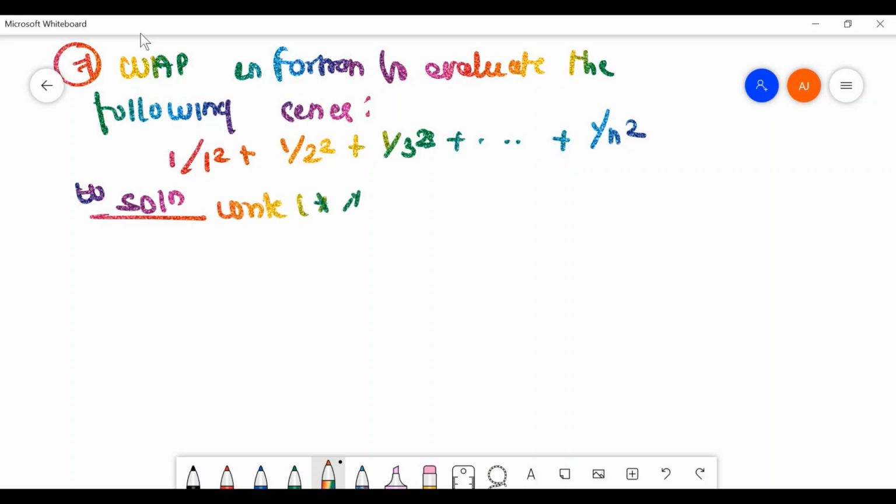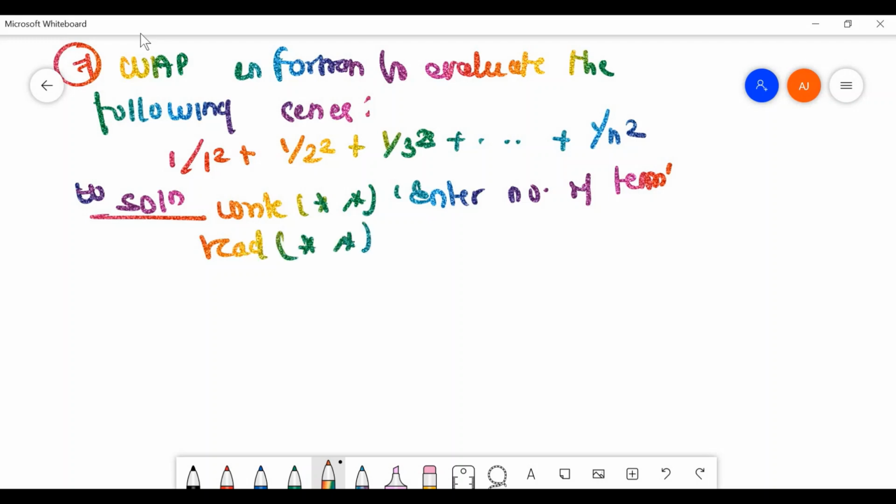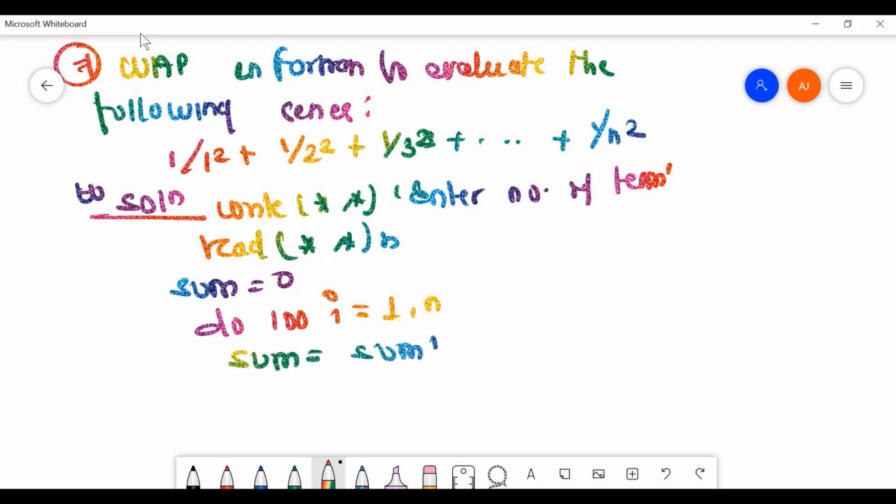Write star star, enter number of terms. So we'll read the value of n here. Initially we'll put the sum as 0. We'll use a do loop, so do 100 I equals to 1, n. In this case the update is done by 1 itself, because I am not giving it any value for update, so it is automatically 1. So sum equals to sum plus 1.0 divided by I into 2. Okay, so 100 it is.